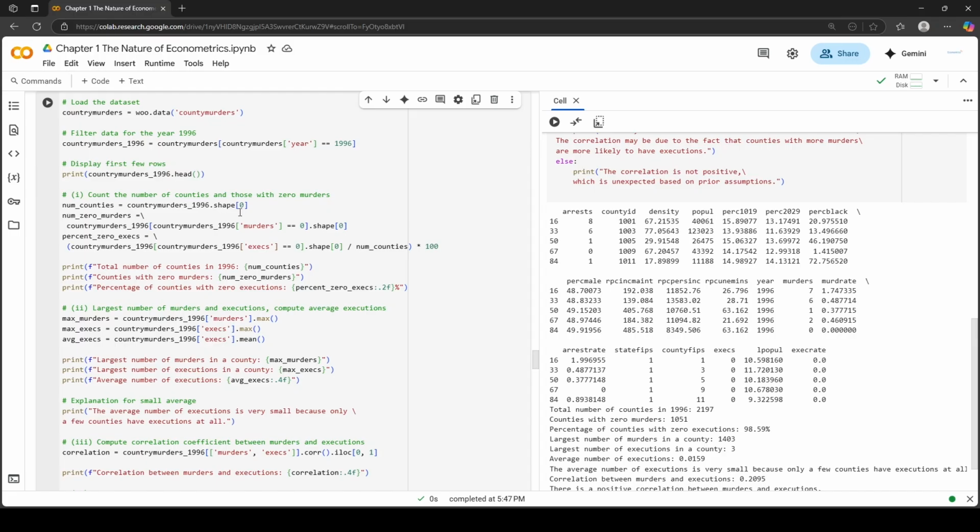And then we have to calculate those with 0 murders. So for this, create a new variable num_0_murders, and then type the dataset name, and then again the dataset name with the murders column equals to 0, and count the number of rows in this dataset where murders is equal to 0.